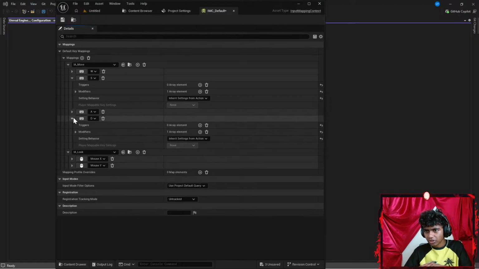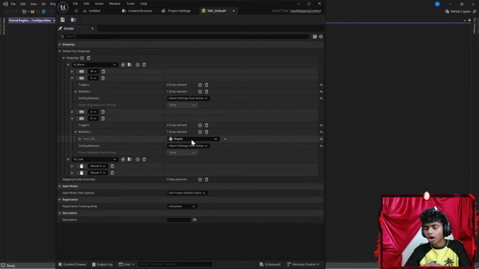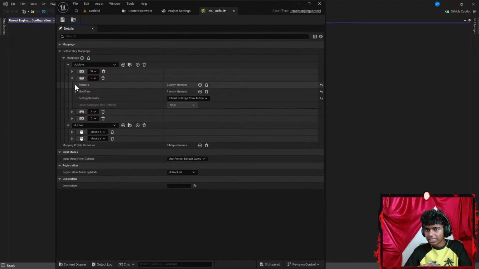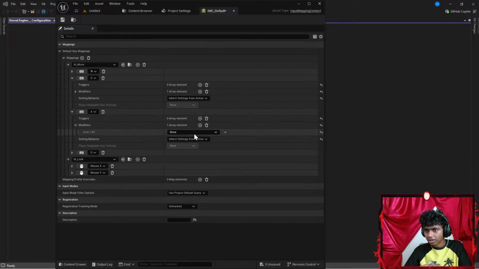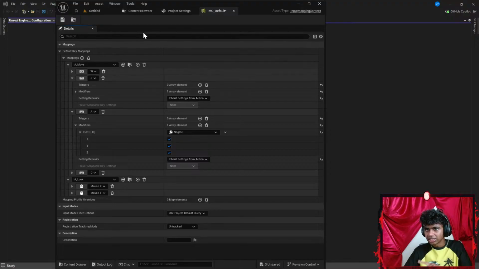modifiers W, D are positive. Oh, I see. Okay. Let me go ahead and set this to none. So my W and D are positive. S and A are negative. So I'm going to go ahead and add a modifier here. Set it to something like negate.